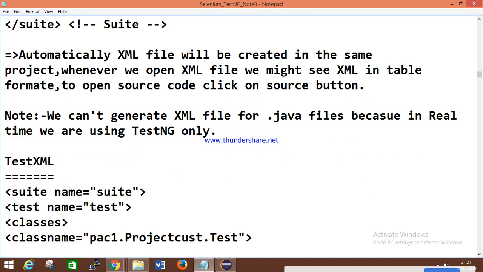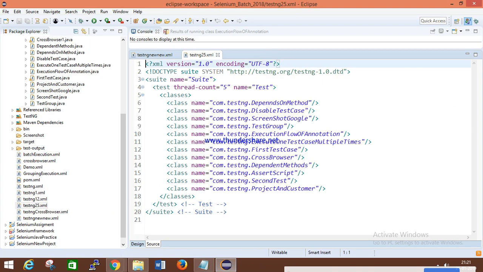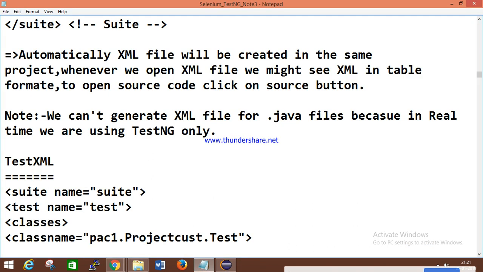We cannot generate an XML file using a .java class, because we are working with TestNG, right? We are working with TestNG. This is not for a Java class file. That thing I have mentioned here, because in real time we use only TestNG.